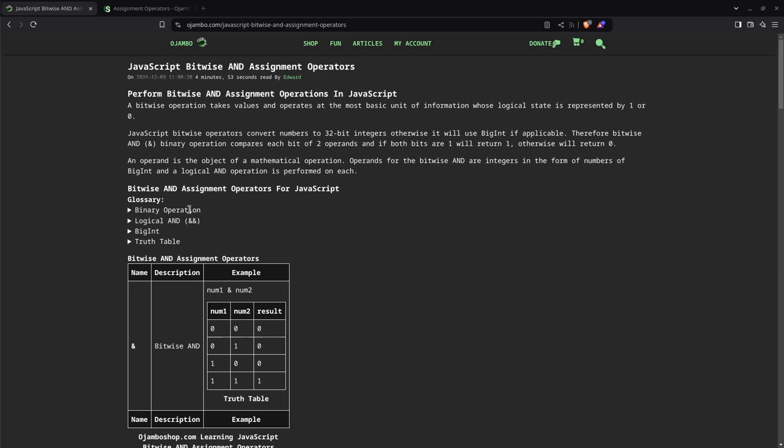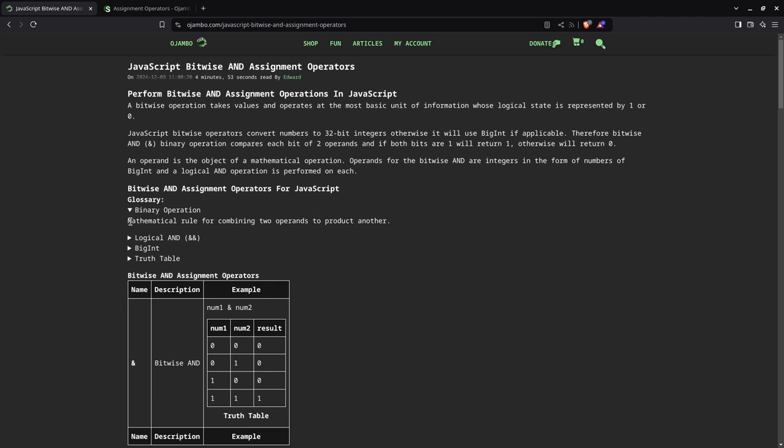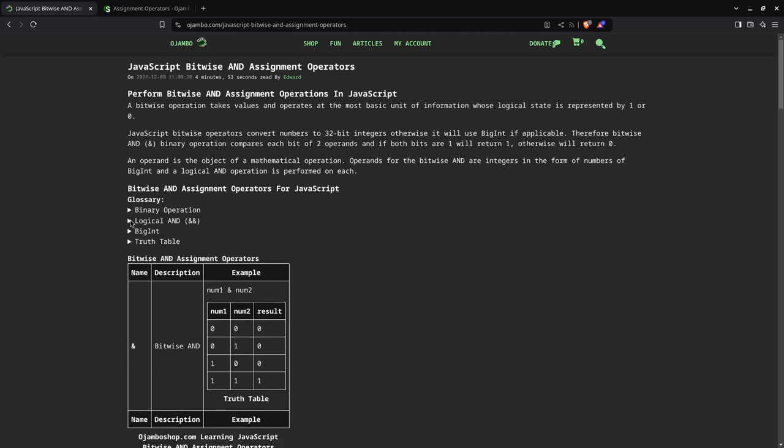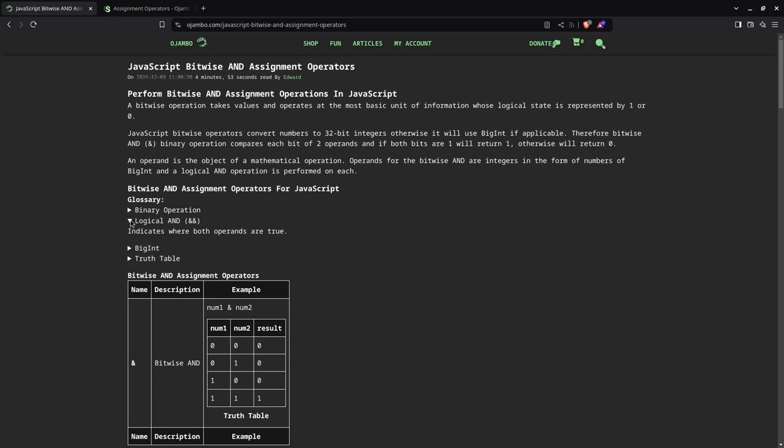Now, if I explain what a binary operation is, you can just look in the glossary here: that's a mathematical rule for combining two operands to produce another. An operand is basically just the values you have, the two different values you're going to use. Now, there's also logical AND, that's actually what it will run. Logical AND just means that if the operands are the same, then the condition is true if it matches.